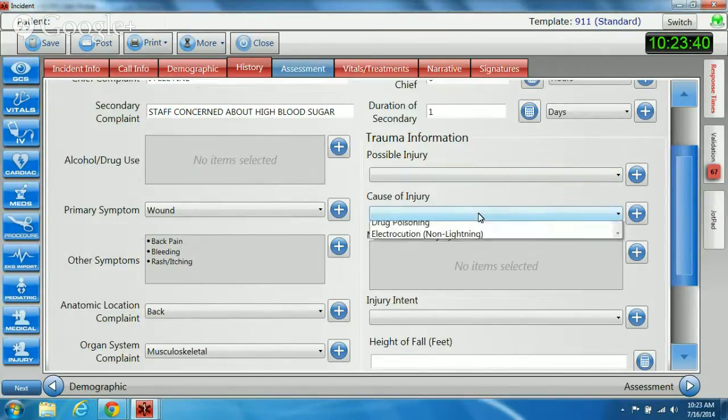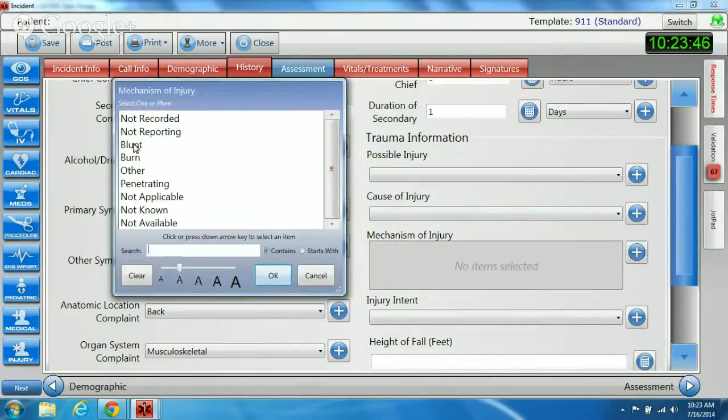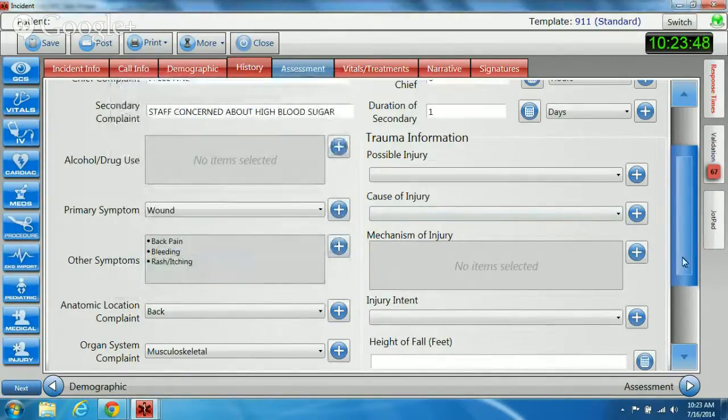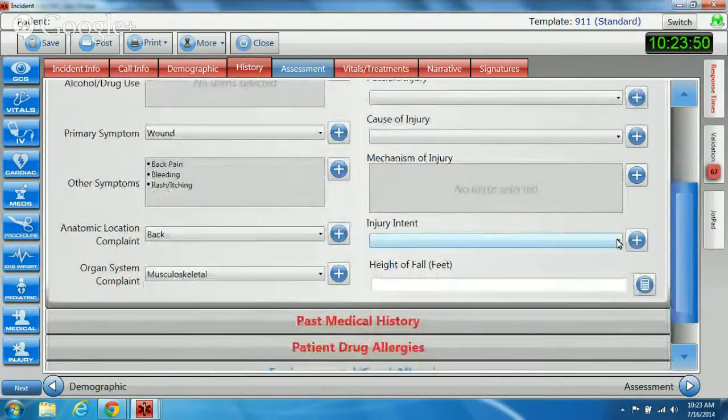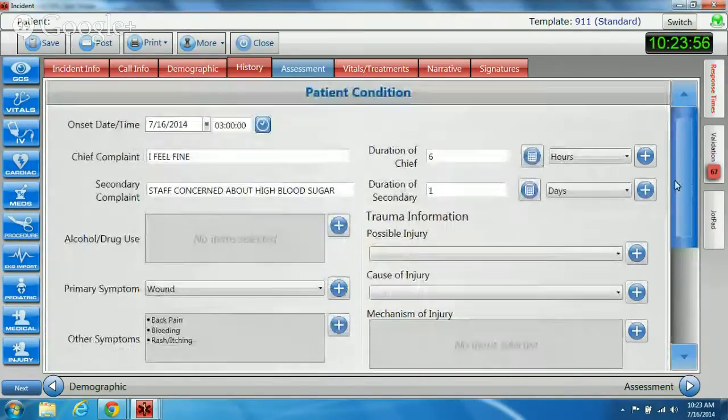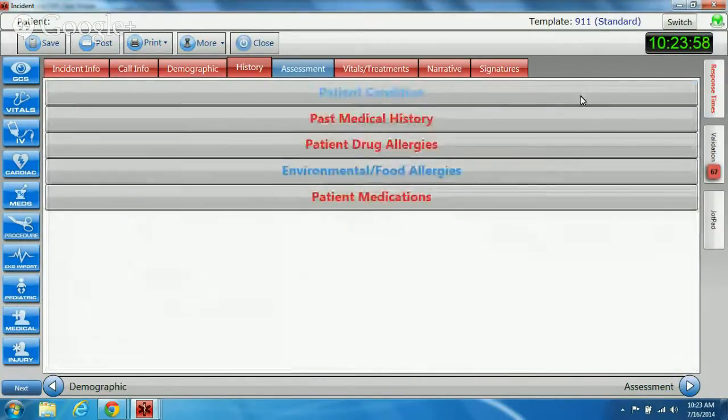If there is, what's the cause? Get as close as you can. What's the mechanism? If there's multiples, go ahead, but pick the best. Was it intentional, unintentional, an assault? If there was a fall, how far was the fall? If recording somebody who was standing and fell, their height is what we're going to record as the fall.